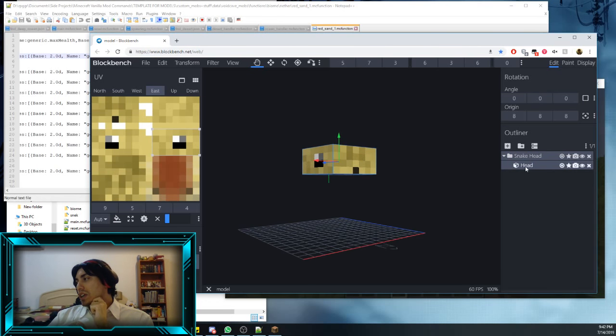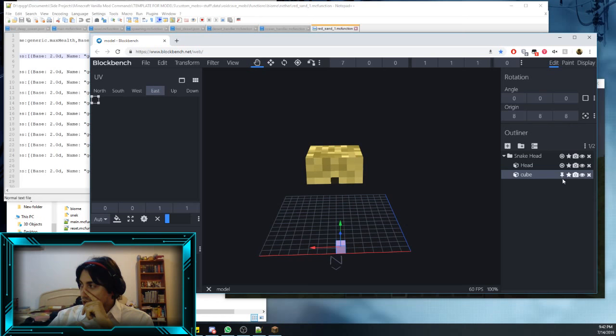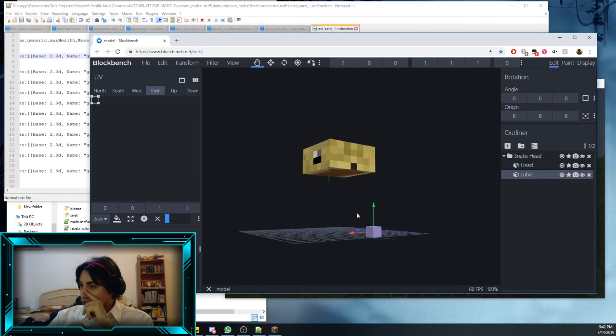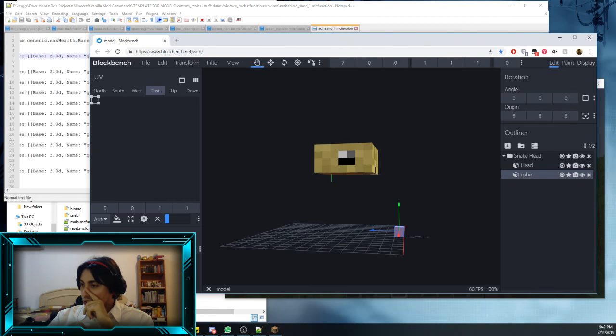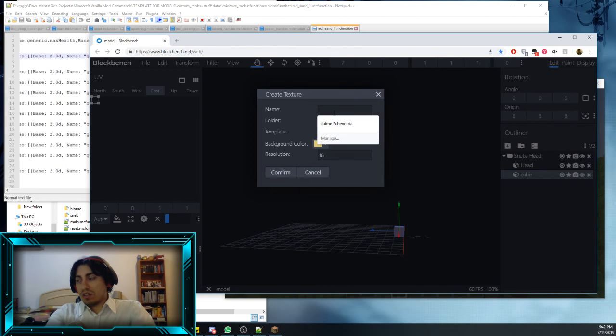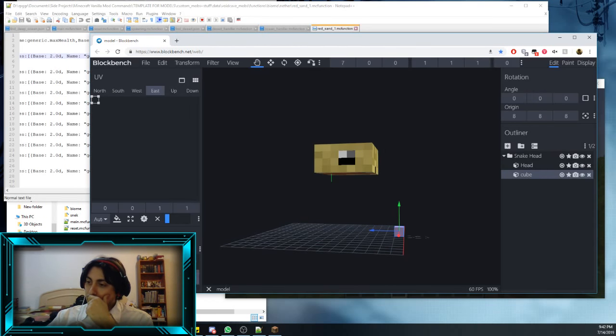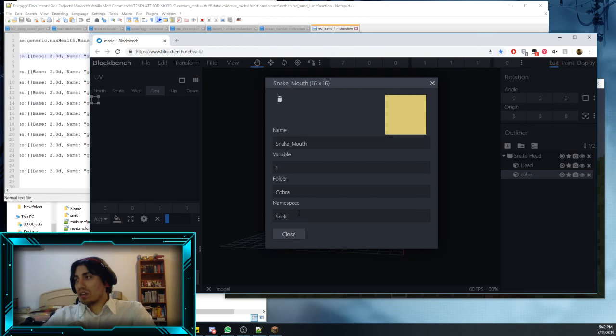Let's make a thing. Let's make another thing. Let's make another cube. Add a cube. Put another cube. What is this? Auto UV. Magic. There we go. Gonna make another texture. Gonna call it snake mouth. Folder, Cobra. Template, confirm. Namespace, Snek. I think that's the right one.